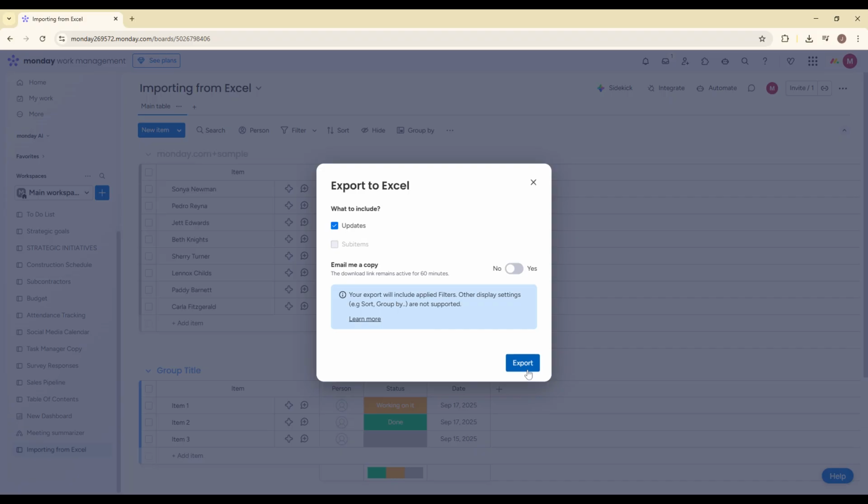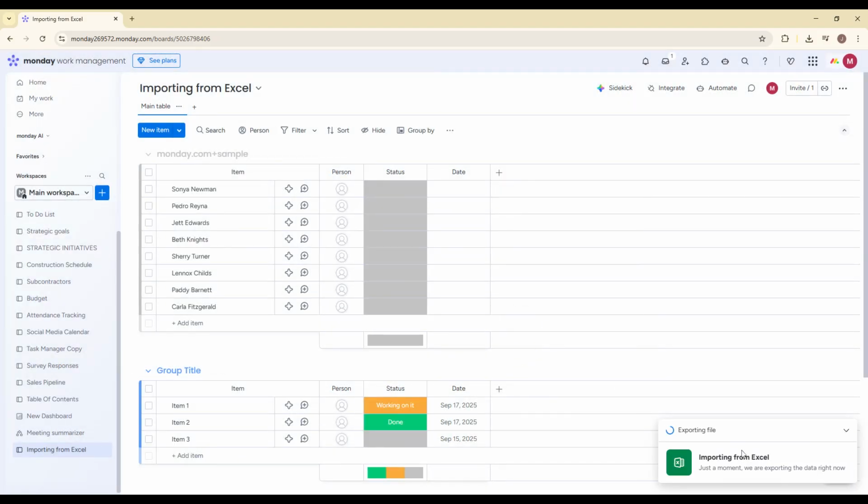After you click Export to Excel, the system will process your request and generate the file. When it's ready, download the .xlsx file to your computer and choose where you want to save it. Open the file to confirm that all your data has been exported correctly. You can now share it, edit it, or use it for reporting purposes.